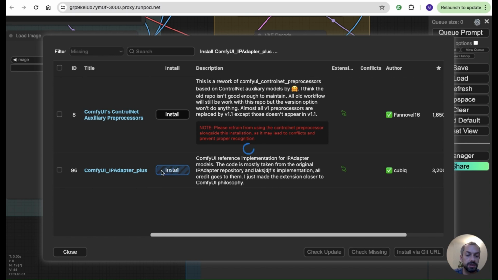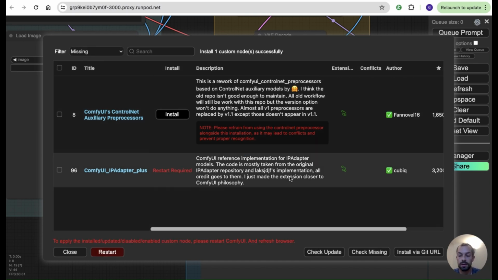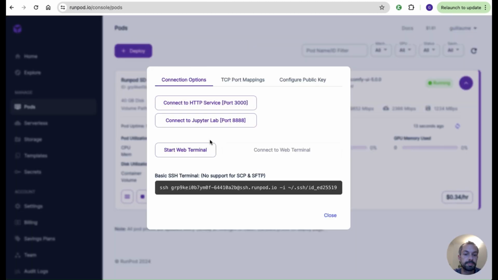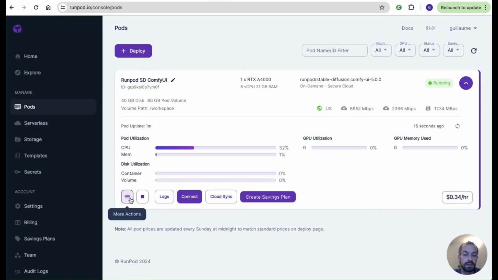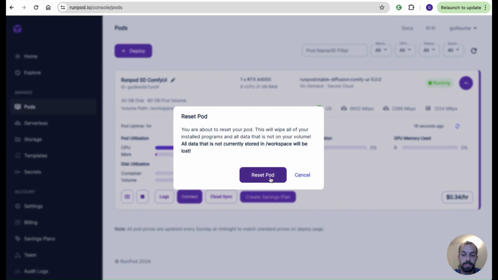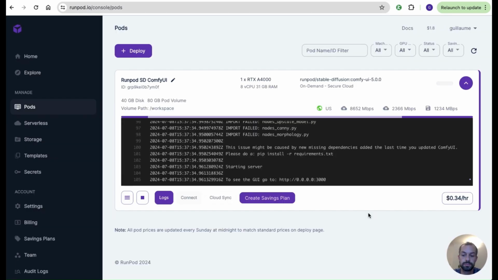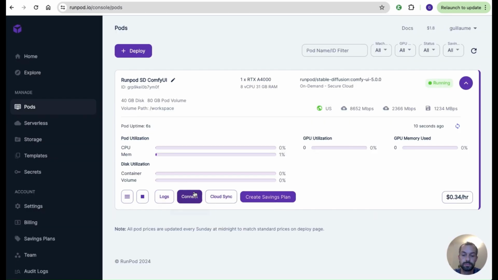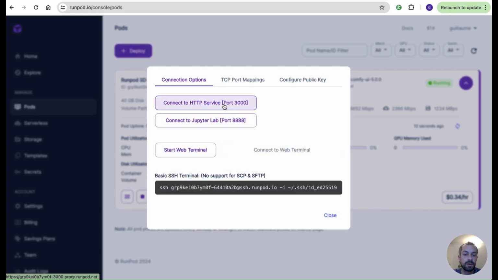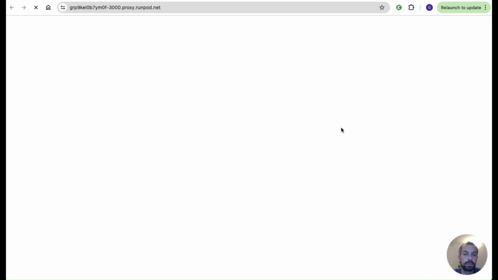So really easy, like I just clicked install here next to IP Adapter Plus, which means it's installing this node. All right, so that is done. See again, it's asking us to restart. So let's do that quickly. And so I'm closing this page, going back here, and then reset button. Okay. Now port 3000.